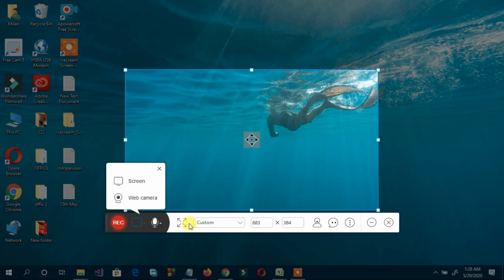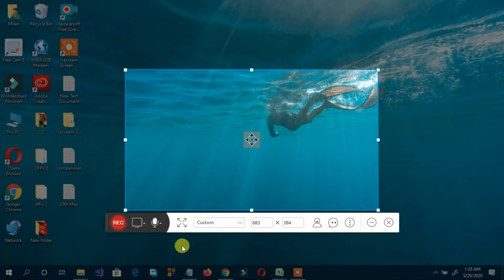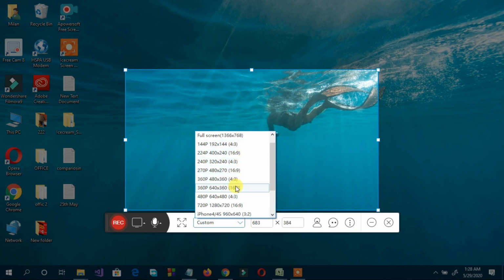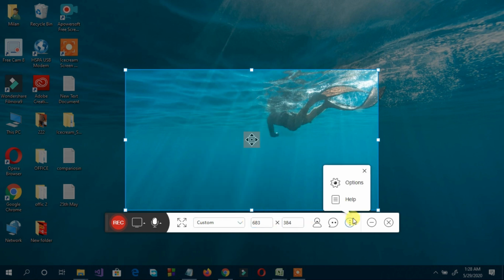And we also have this option, full screen. You can set a resolution. What kind of resolution do you want to make? Okay, these are the resolutions that you can choose. You can customize it. Let's go to the settings option.